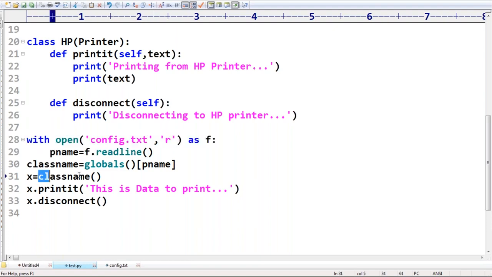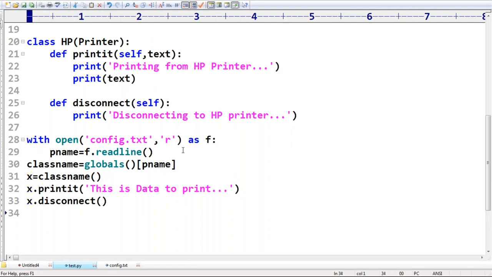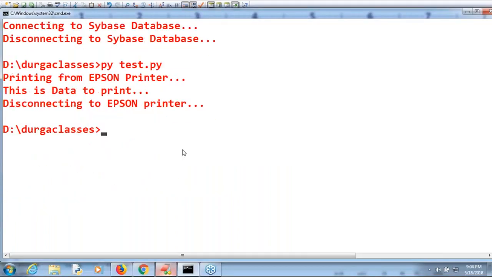Now with the class name, we are creating an object. On that object, I'm calling print like this. Let me execute this code. Observe, printing from Epson printer. This is the data to print, disconnecting to Epson printer like this.